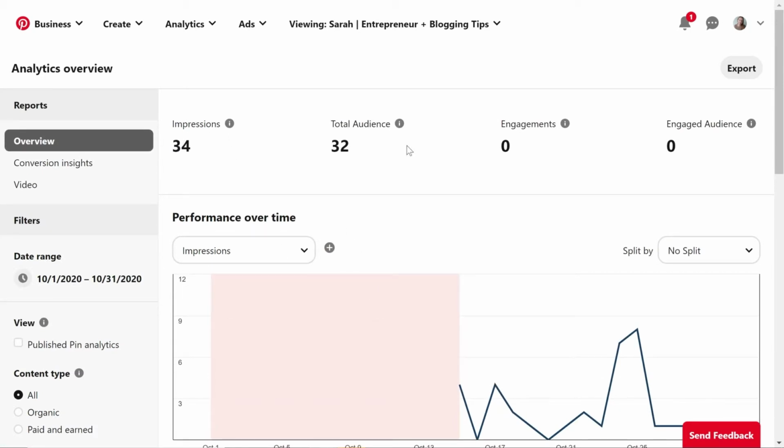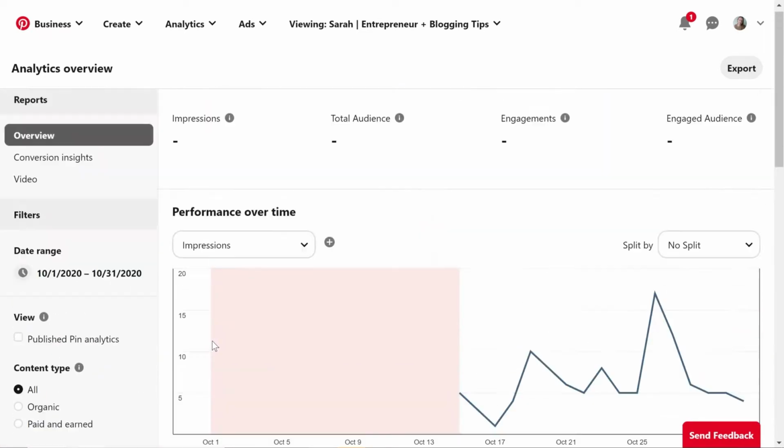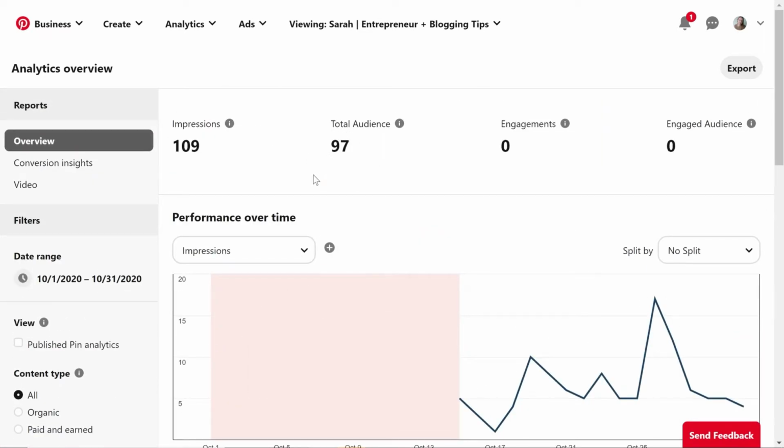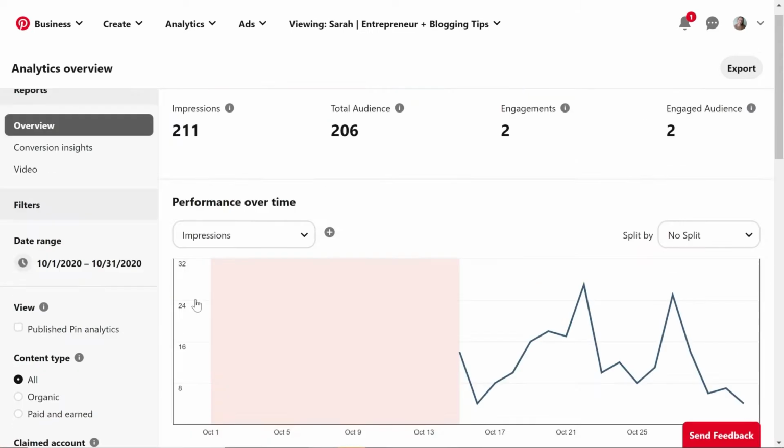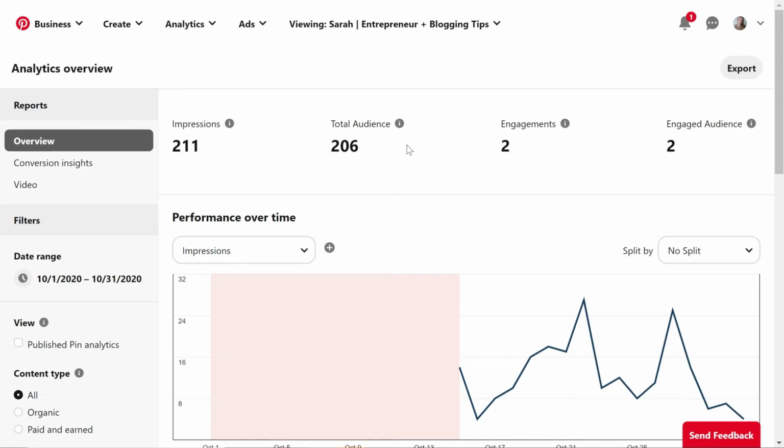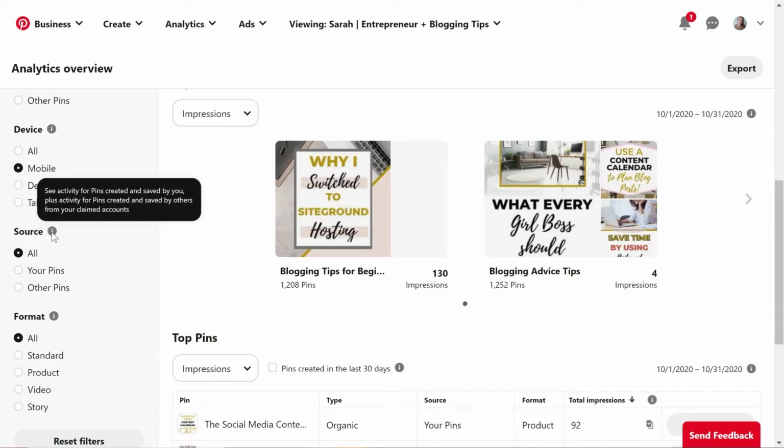So this is all the people that I have impressions and total audience from on tablet. And then if I go to desktop, I have 97 people on desktop in the last month, because that is the first filter that I have on, and then mobile. So a lot of my views come from people on mobile. Now you can do the source.